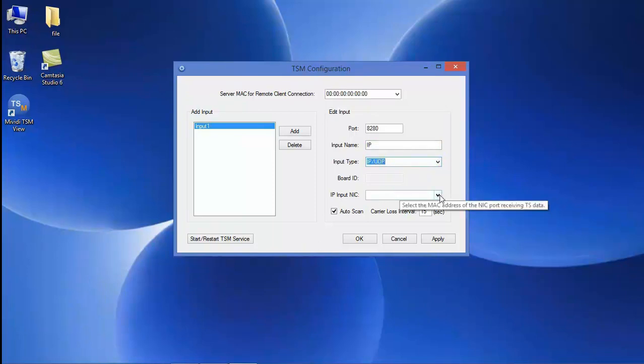Select the NIC to receive input video streaming data. This NIC should normally be different from the server MAC you selected before. Click Apply to save the configuration for this input. You can add more inputs following similar steps.